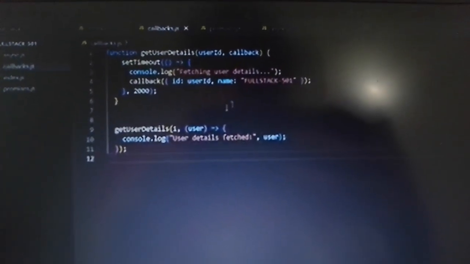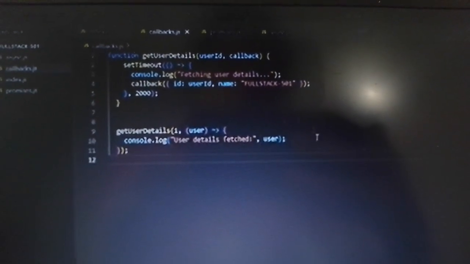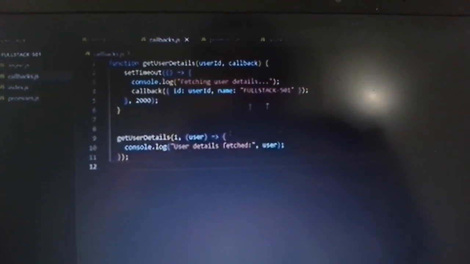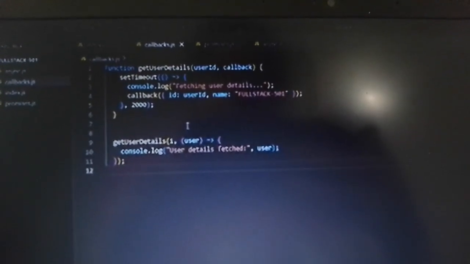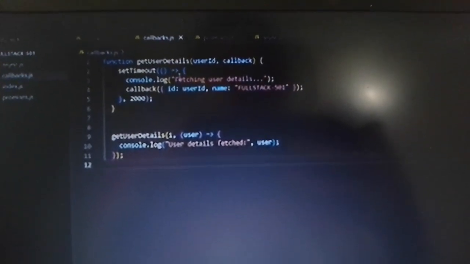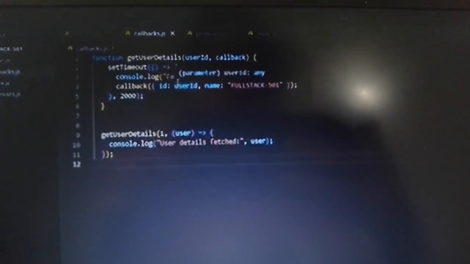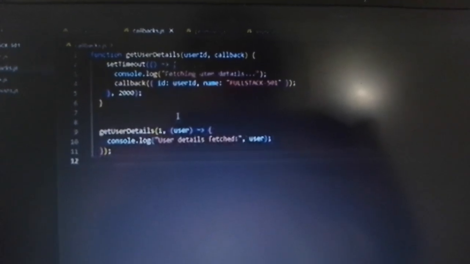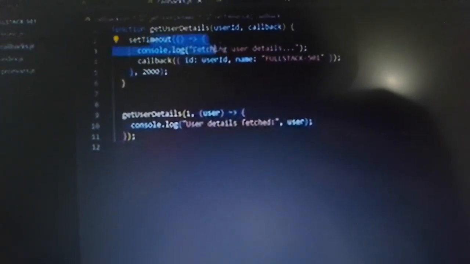See, I will write a function getUserDetails and that will pass the parameters userId and callback, and we will write console.log fetching user details. Callback is a function, right? We will pass the arguments of another function, like user details id, user id, name full stack, and getUserDetails here. See, in this way we'll get user details. This is my entire code of callback.js.